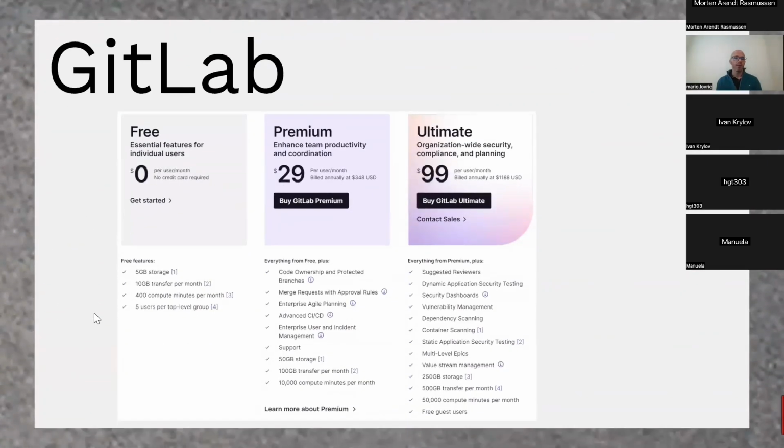And then there's GitLab, with different pricing. You can, again, have a free account. It has more storage compared to GitHub, but I think it comes down to the same. So I like GitHub because they have a nice GUI.